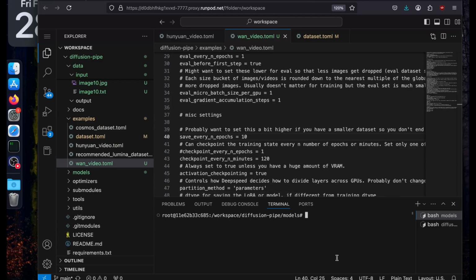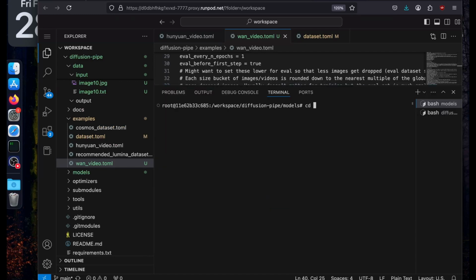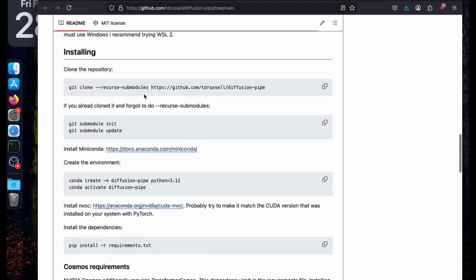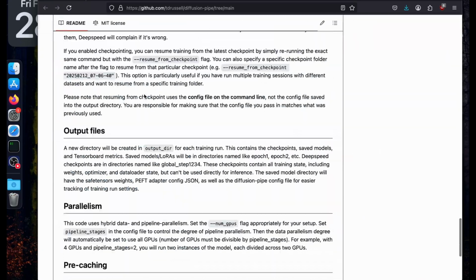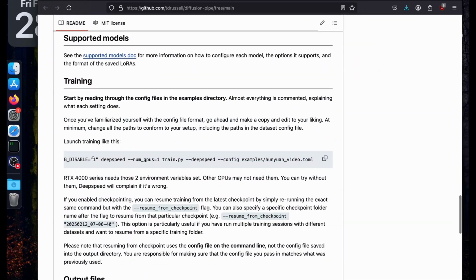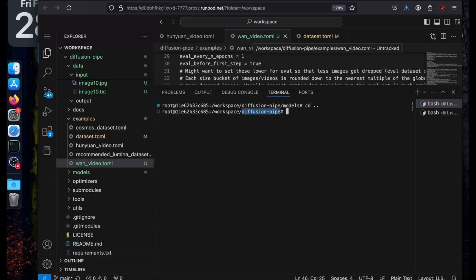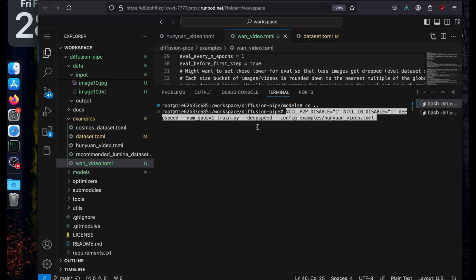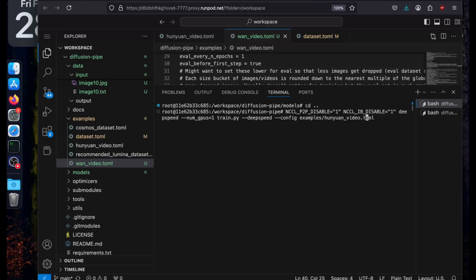We need to run the command to train it, and that's all. Just cd dot dot, make sure you are in the Diffusion-Pipe here, and we go back to the Diffusion-Pipe GitHub repository. If you scroll below, you will have the training command here. Go back to the VS Code, paste the command here, and make sure you change this Hunyan video to WAN video.toml, which we just created in the examples. The rest of the things will remain the same, and hit enter.